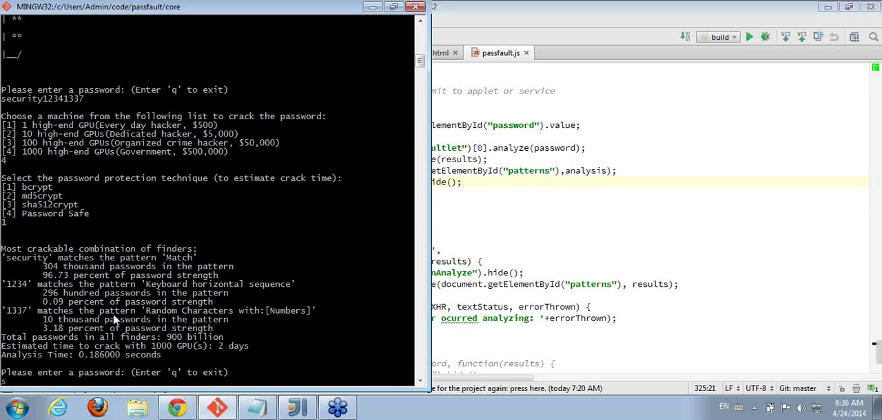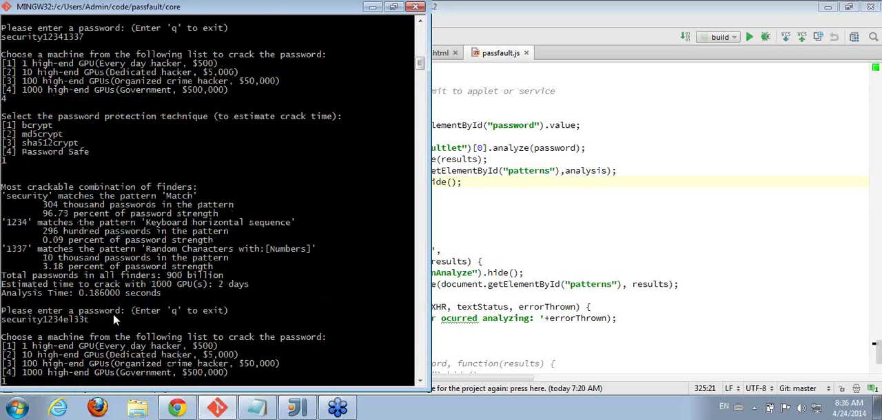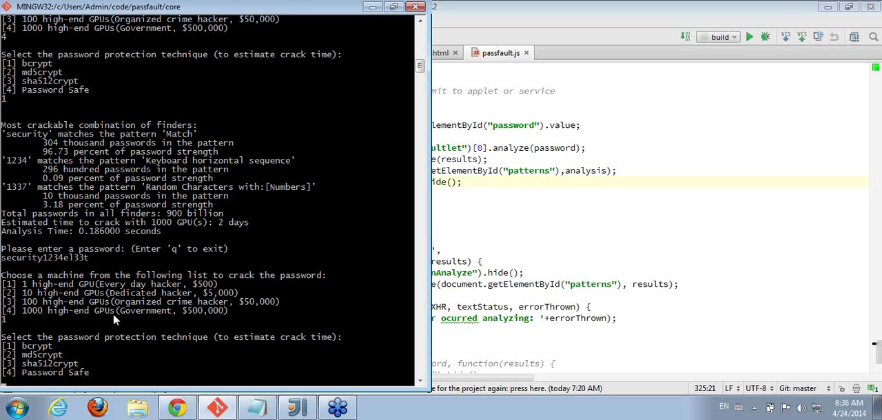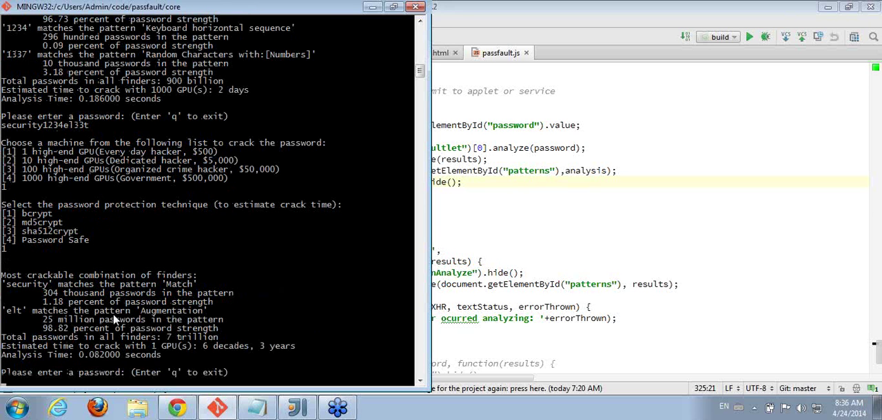So if we were to enter that same thing again, security, and instead I had a mix of real characters in with... I'm typing and not talking. Okay. Oh, interesting.